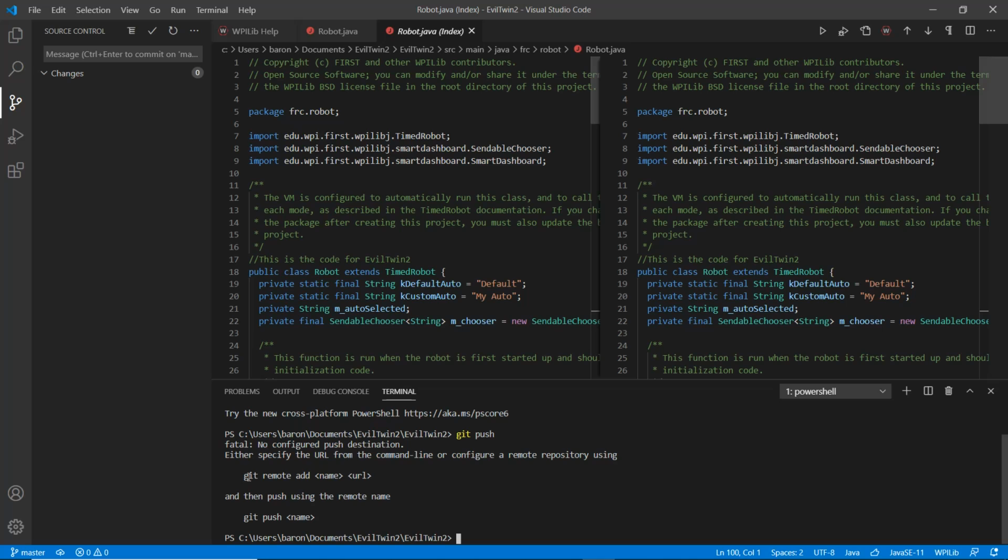So you can do this. Git remote add, name, whatever name you want, and URL. URL is the thing we saved earlier. It's where it's located on GitHub. And then you can push it using the name. You can use whatever name you want, but let's keep everything consistent and use the name EvilTwin2. Git remote.